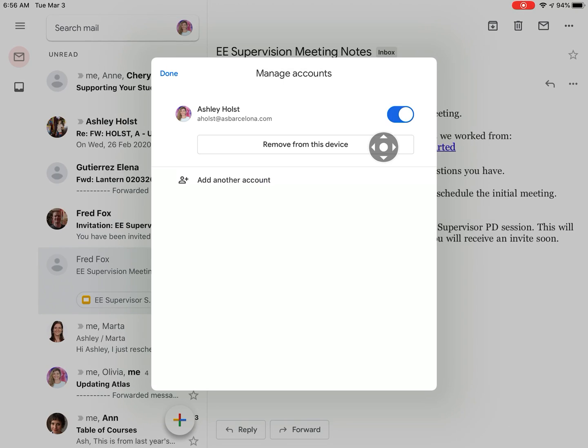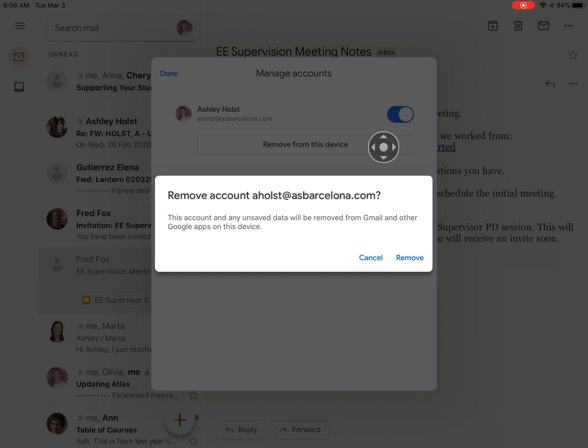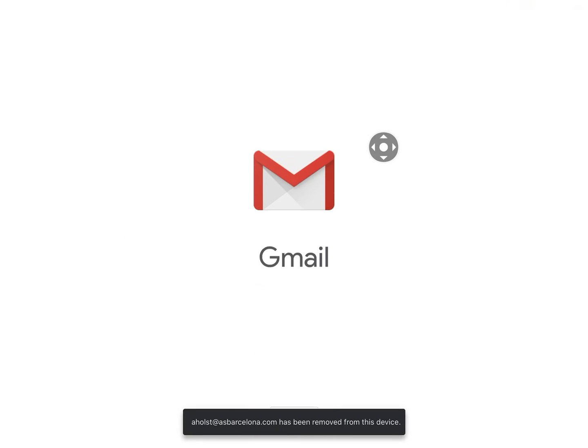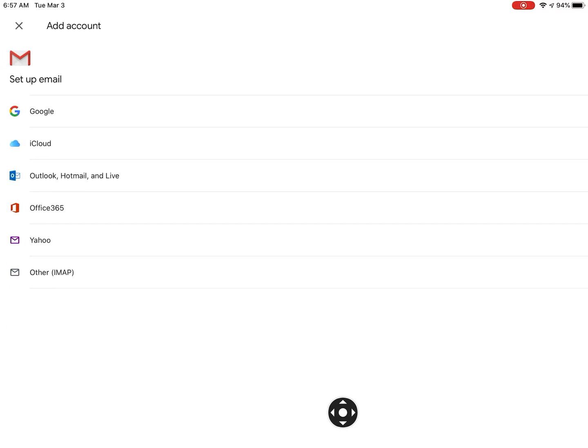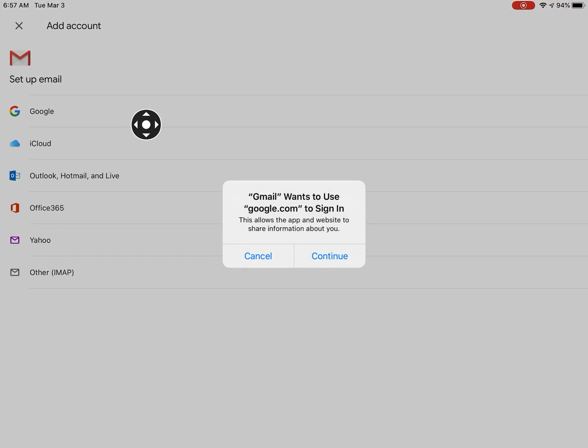We're actually going to remove this account from this device so that we can practice logging in again. On our school iPads, we have our username and password saved so that we don't have to waste time logging in every time. This is to practice how to log in. So I'm going to remove this from the device and click on remove. Now my job will be to log in from scratch. So on the very bottom of this app, I'm going to click on sign in. I'm going to select Google.